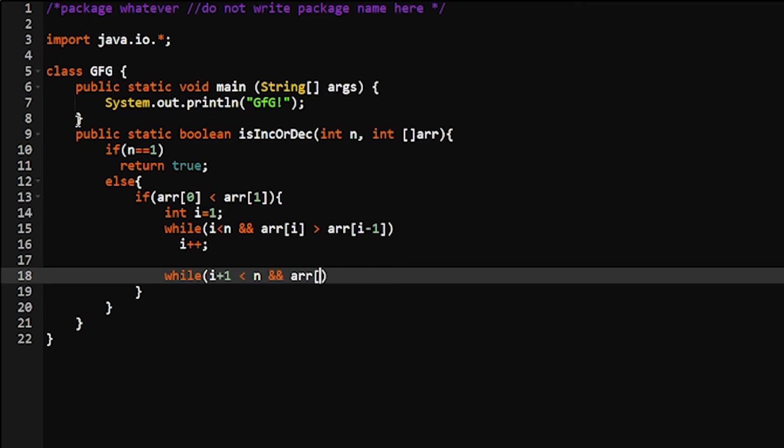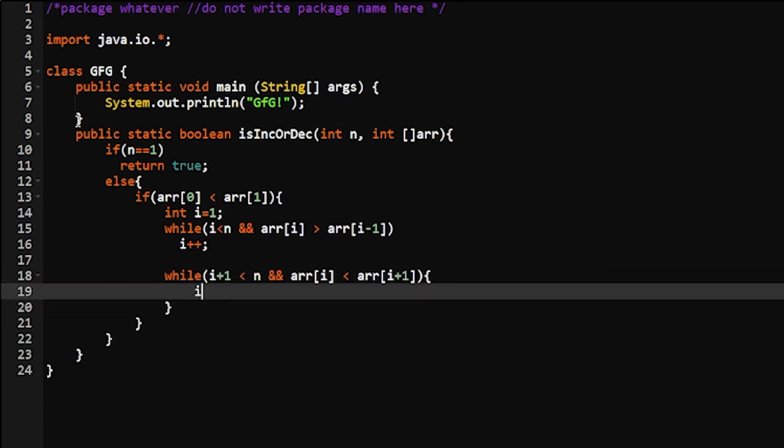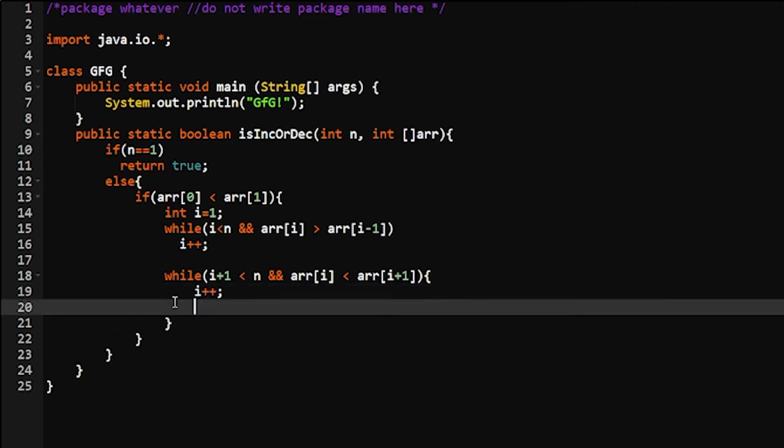So what I'm going to do is ARR of I should always be less than ARR of I plus 1. Clear? And every time I have to do what? I have to just do I plus plus. Cool. Now this is for my strictly first increasing then decreasing sequence.